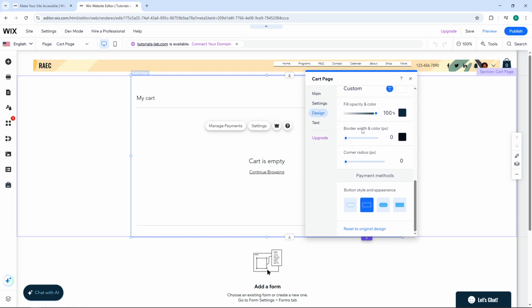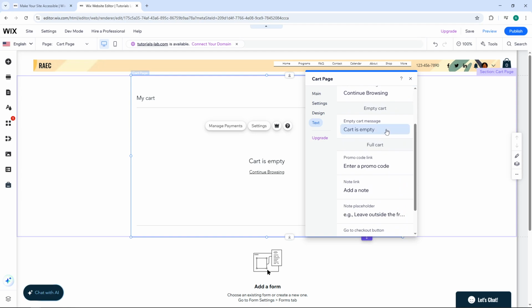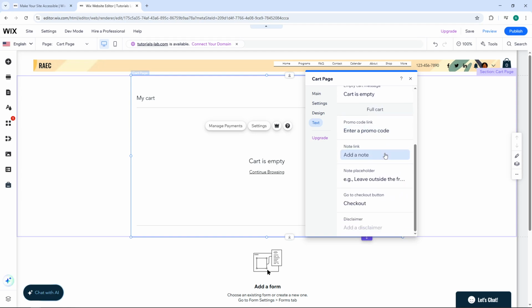You can also customize the actual text that appears on your checkout page. This includes everything from the page title to links, cart labels, promo code fields, disclaimers, and other important notes. Taking the time to personalize this text ensures your customers have a clear and branded experience from start to finish.